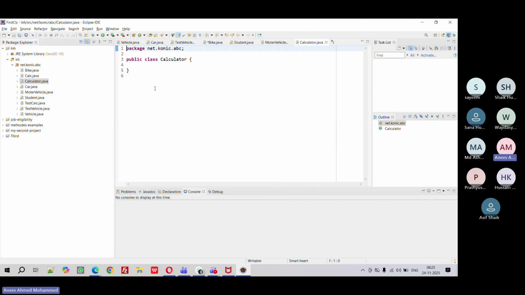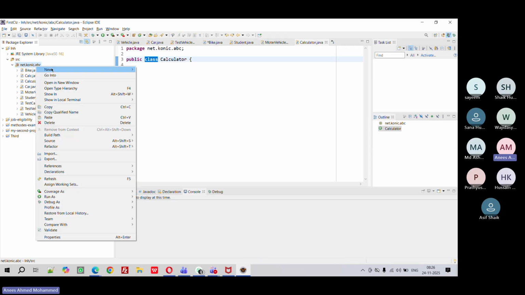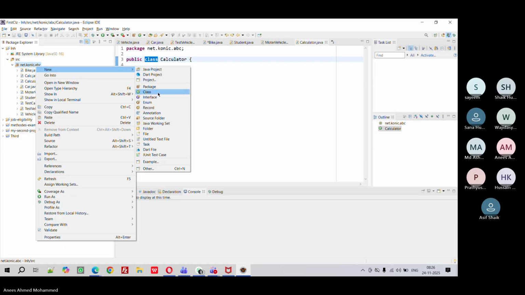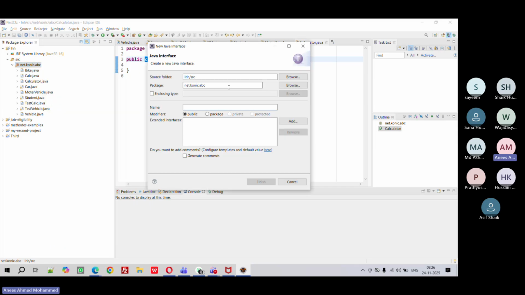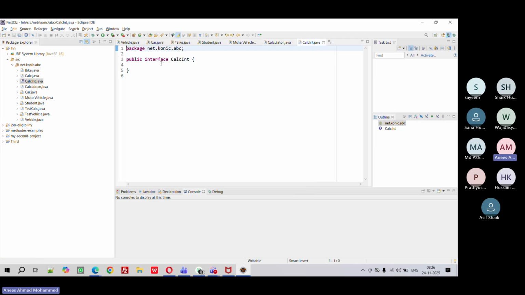So this one is a calculator, right? So public class calculator. I don't want class, I want interface, right? So the class will be there. Let's create another one. Instead of class, what I will take? You can see in the next line, one thing is called interface, right? So I'm clicking it and saying calculate interface. So you can see here what is coming?